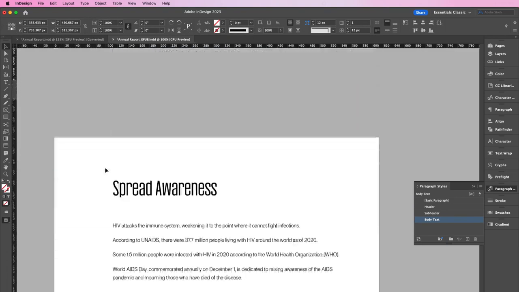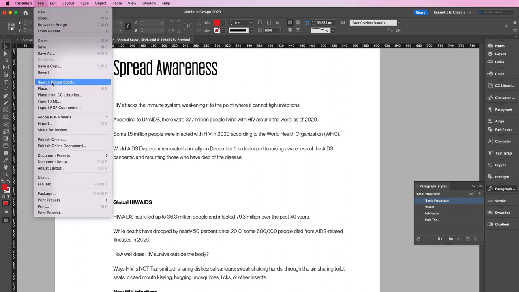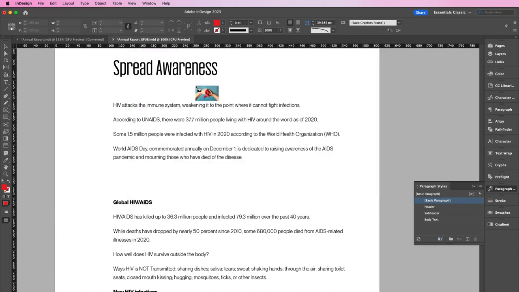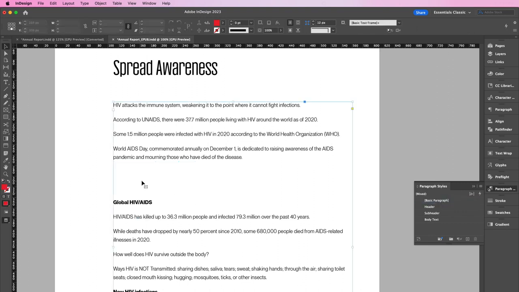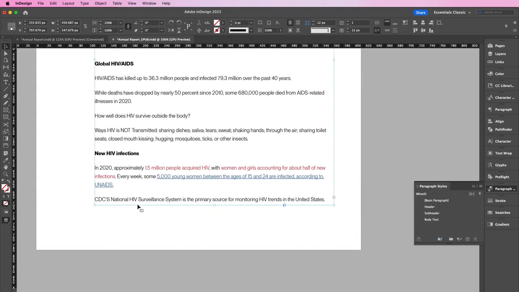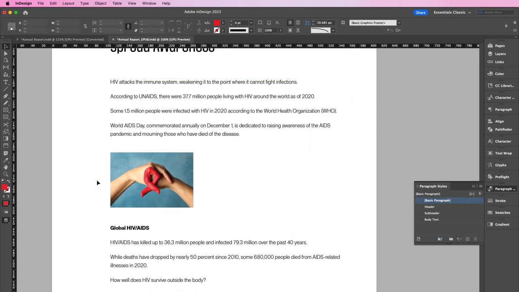Now, if you want to insert images into your layout, you will need to ensure that they are anchored in place on the page. Go up to File, Place, and select your image that you would like to place. Now here I am dragging out my image, but I'm going to copy this image and then place my cursor in between the 2 paragraphs or above the section, and I will paste my image where my cursor was.